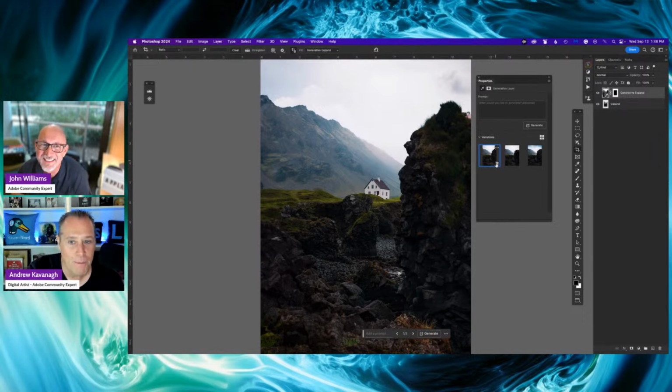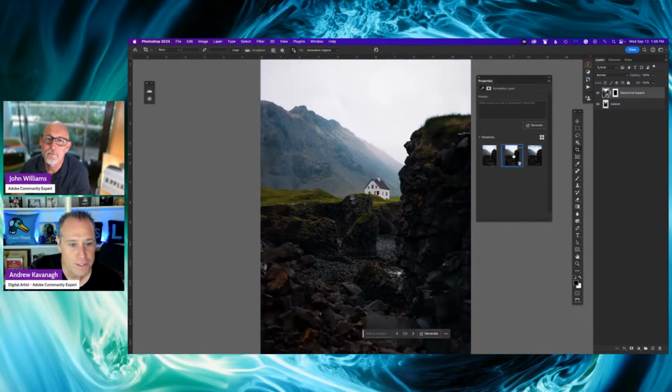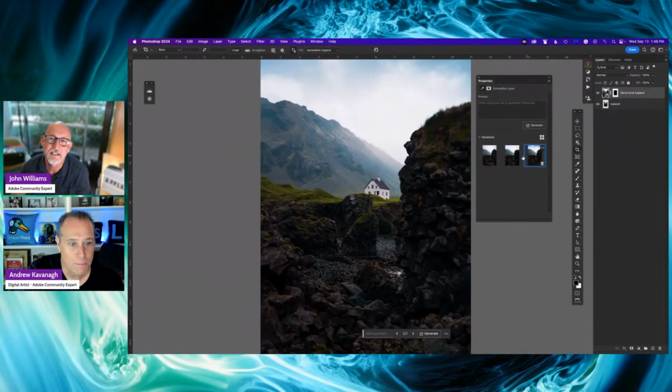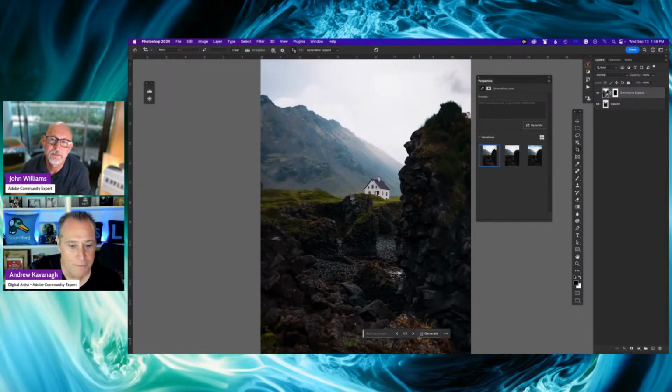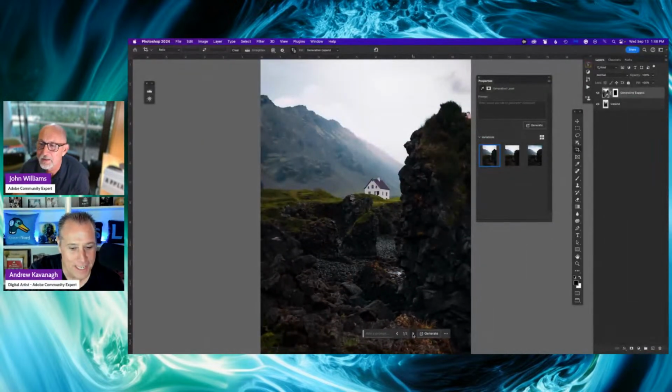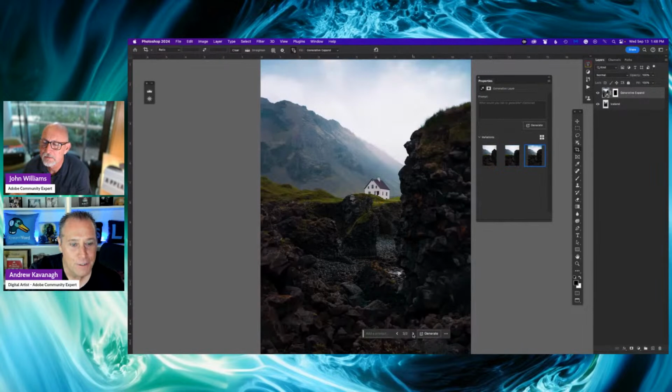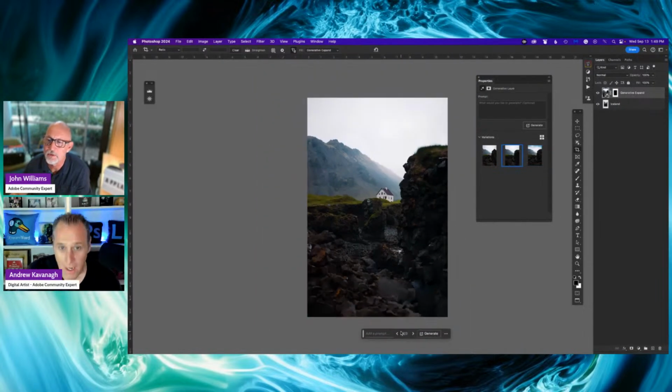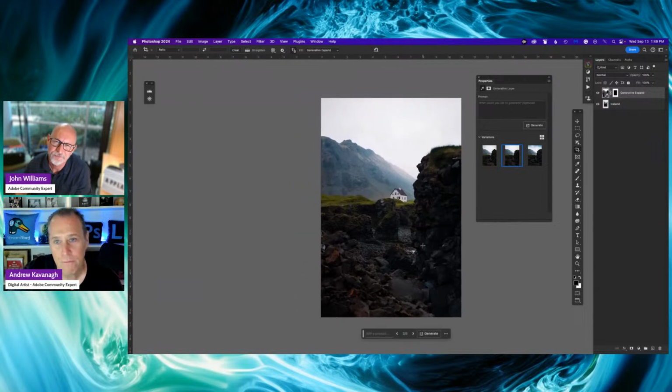So when you go to the properties panel, once again, you have the 3 versions, which I think are all great. And then as John reminded me earlier, in the contextual taskbar you have the 1 through 3 numbers, so you can just hit the right arrow to cycle through. So it's pretty cool.